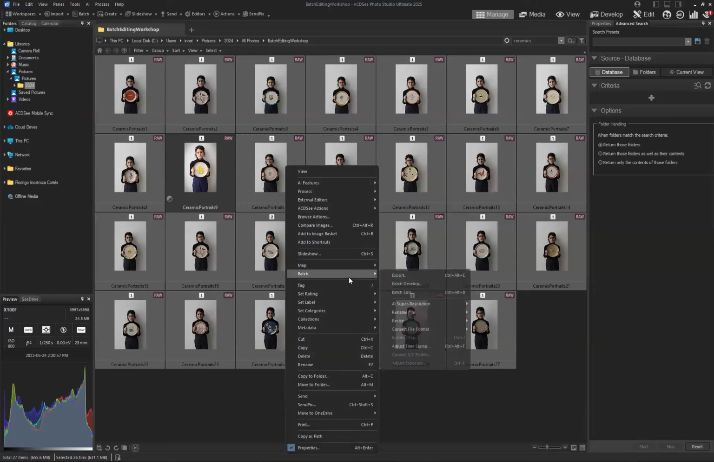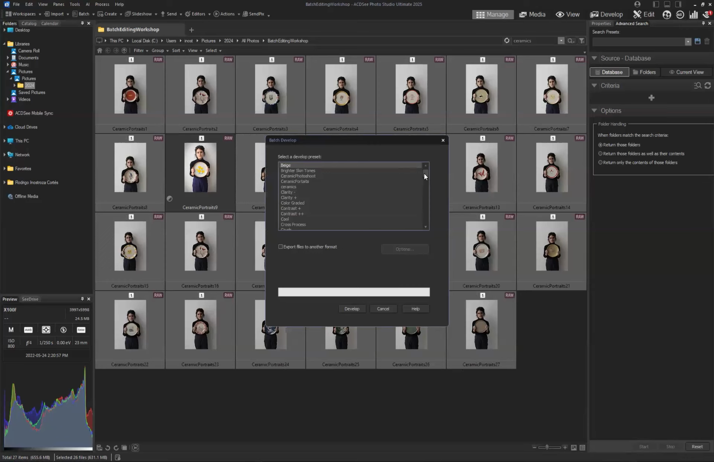And again, I'm going to go to batch, batch develop. And here's where I was telling you guys you can see all of the presets that are available. And it's so much fun because when you apply a specific preset effect to a bunch of your photos, you get to experience your photos in a new way. So you can always have a good time doing that. But for this, I will select Ceramic Portraits, which is the preset that we created and saved in develop mode.